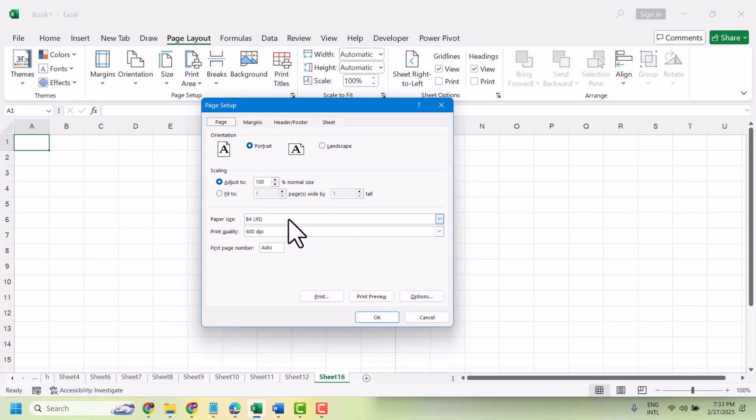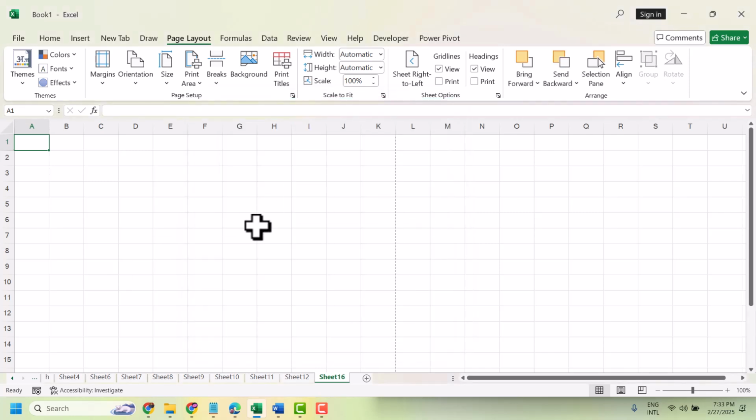and here you can select this B4 JIS paper size. So very easily you can set it. Now press OK. So this way you can very easily set it.